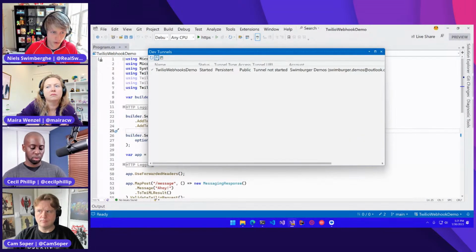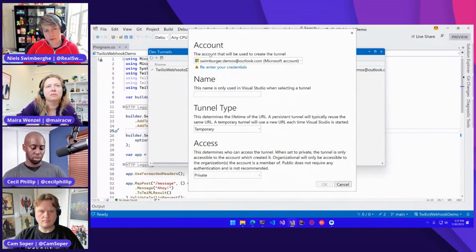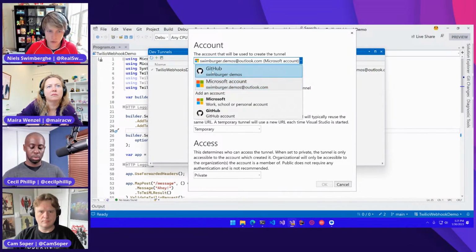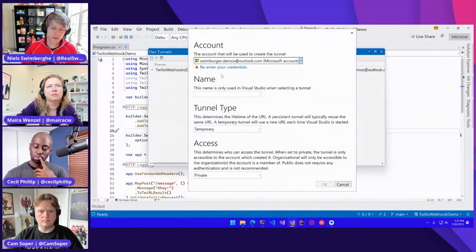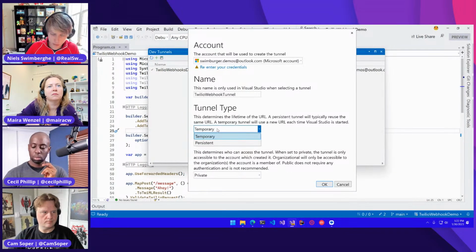But you can also create a new one, which will look like this. It will ask you for either a Microsoft account or a GitHub account, I think to prevent abuse. And then you give it a name. I'm not actually going to create it. And then you choose whether it's a temporary or a persistent URL tunnel.